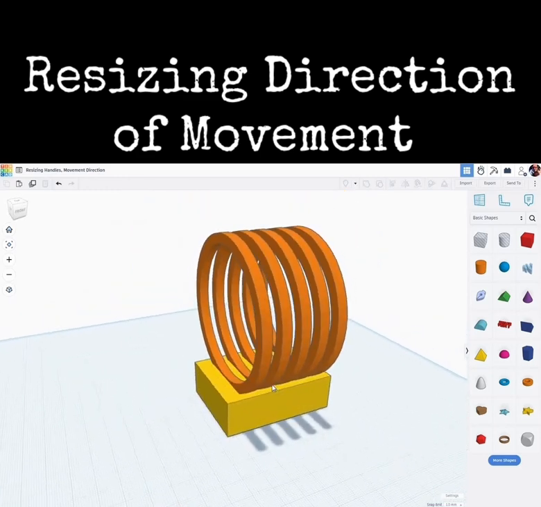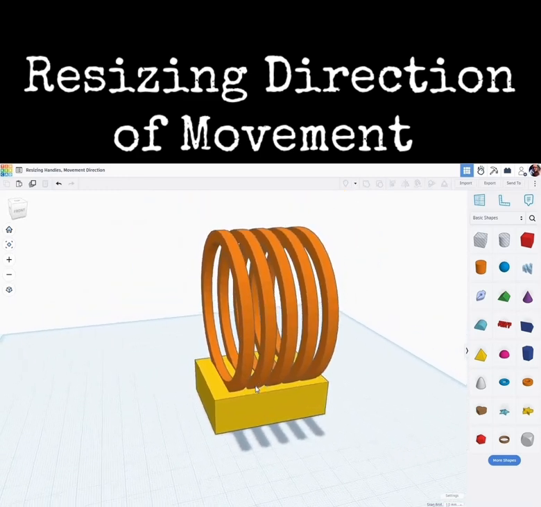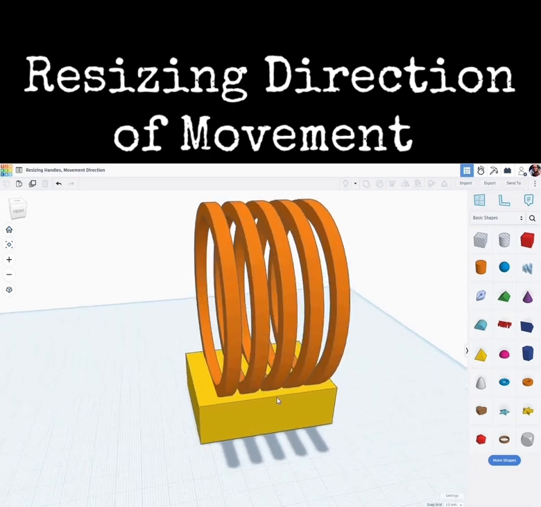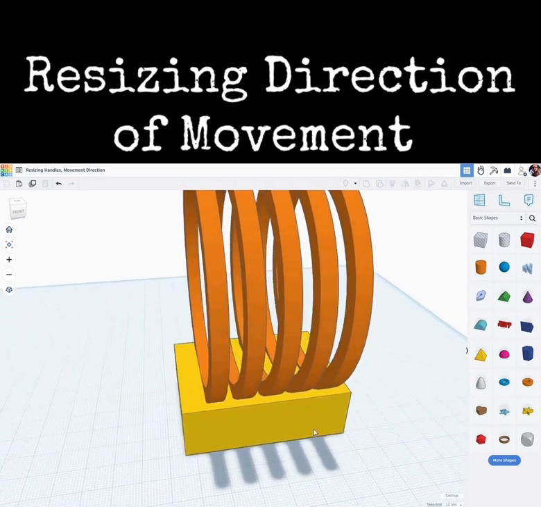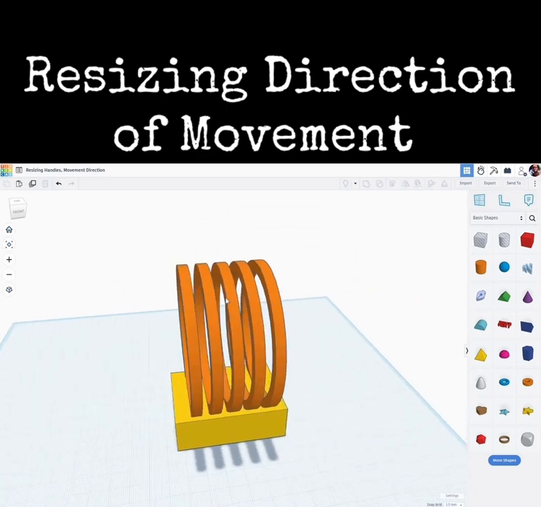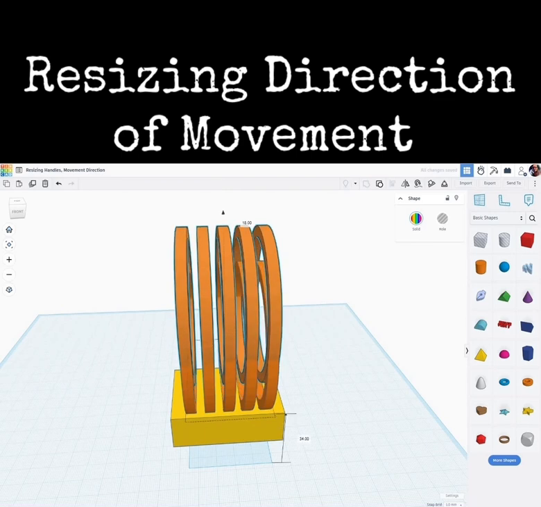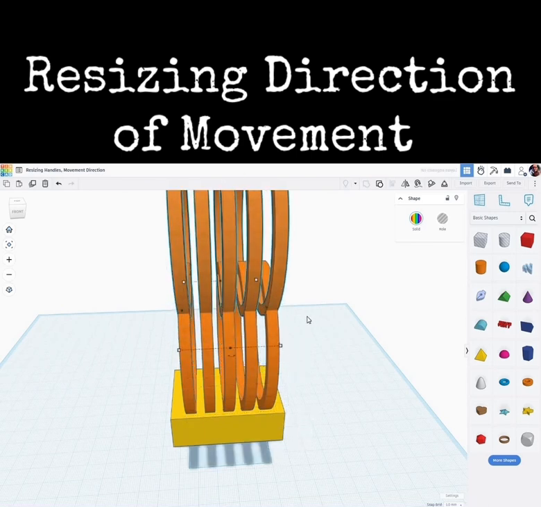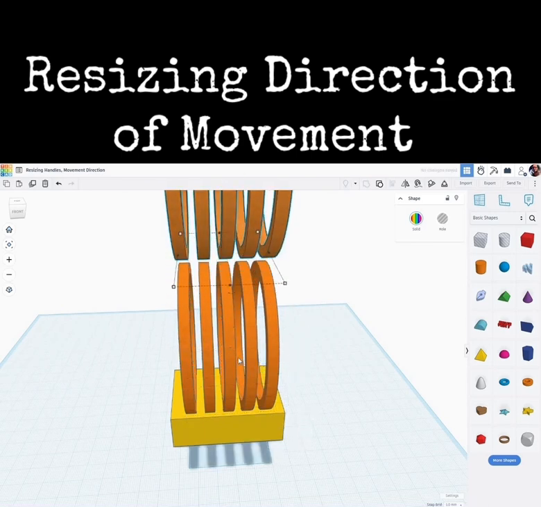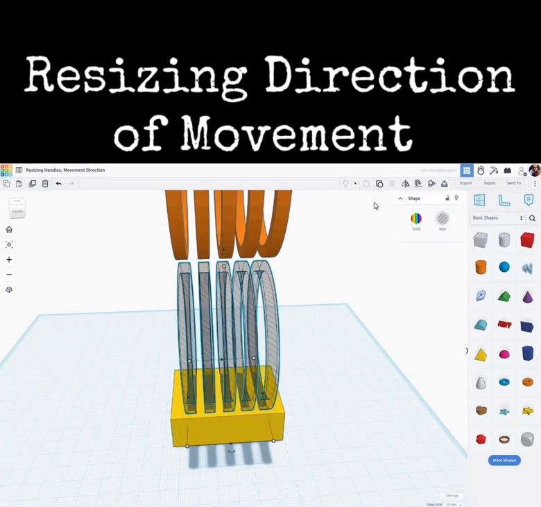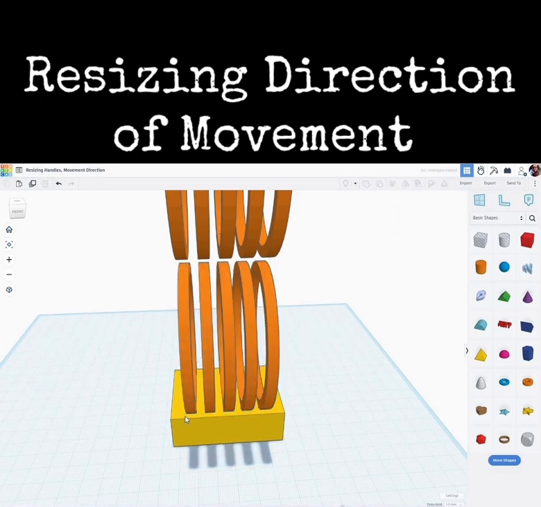He was asking about how I was selecting just half in order to resize, and that's not really what I was doing, but let me show you what this is about. I'm going to take these rings here, and these are all joined together. I'm going to make a duplicate of this. I'm going to select it, duplicate it, and for now I'm just going to drag these straight up. I can shift nudge those, and I'm going to turn these into a hole shape, but I'm going to ungroup them so I can work them individually.